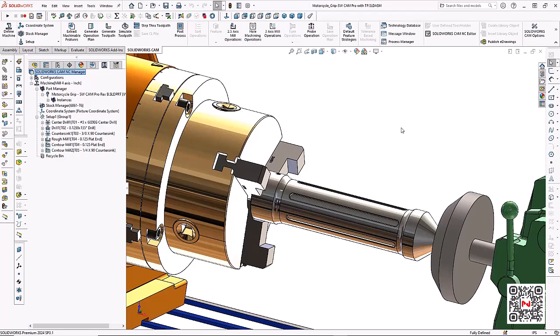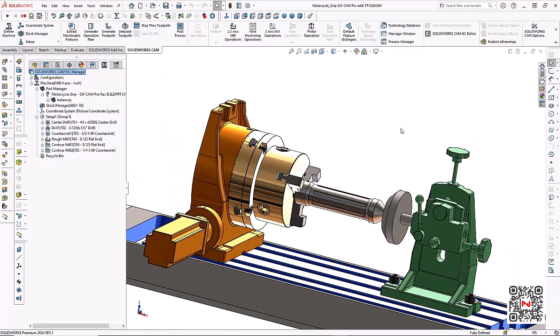So you can see how quickly and easily you can program parts using SOLIDWORKS CAM Pro, and the advantages of using SOLIDWORKS CAM Pro in assembly mode to run simulation and do collision detection.